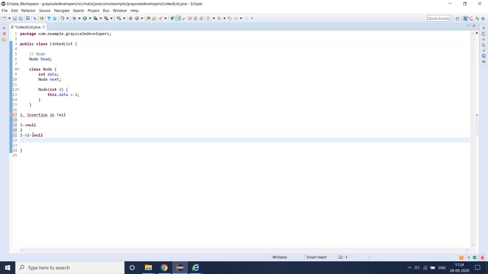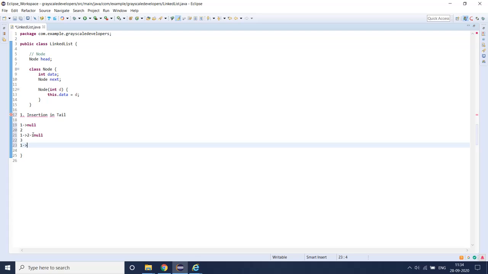The next thing is I have to insert a data 3. Then how will I insert? 1, 2 and then 3. So this is called insertion in tail. So what is the second one? The second one is insertion in head.